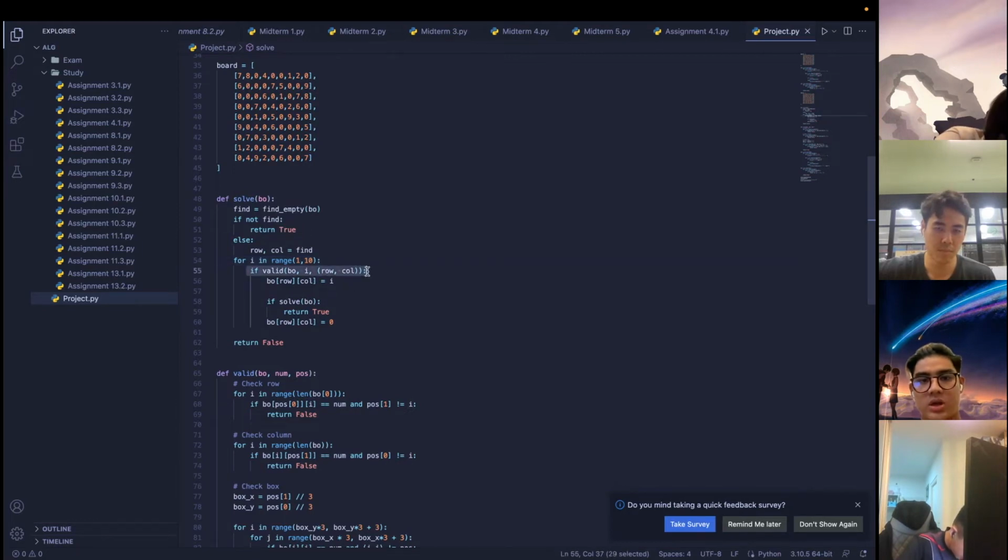If it's valid here, we check by adding it to the board. So if it's valid, we plug it into the board with this line. Next is the if solve(bo). If we finish the solution based on the value that was just added, we need to reset that value and try a different value until we find a valid value here.